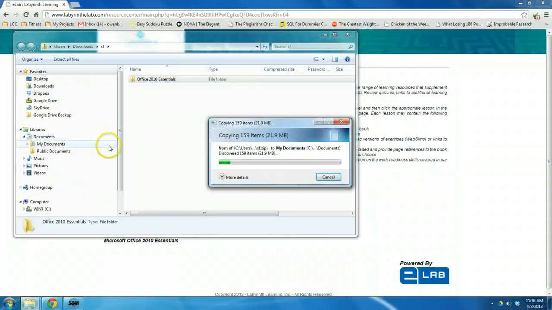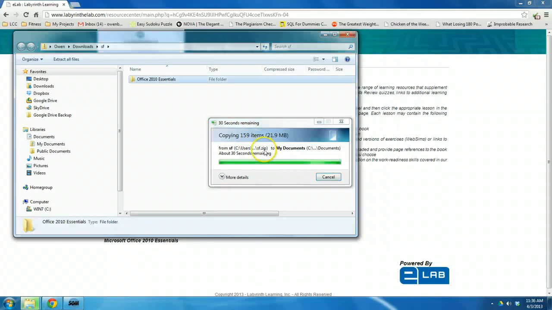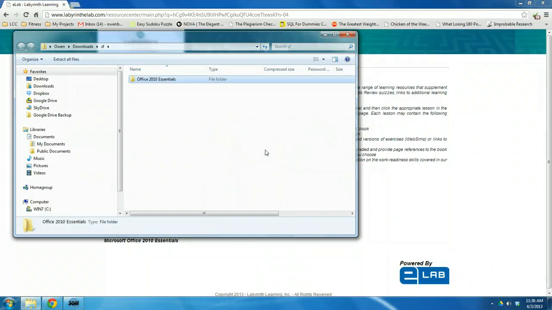Now what this is going to do is copy all of the files that are inside of this folder into my Documents folder. It's doing that right now. You'll notice here it says sf.zip. That .zip indicates that this is an archive file.